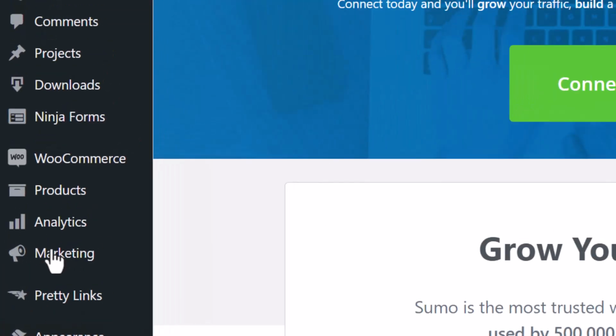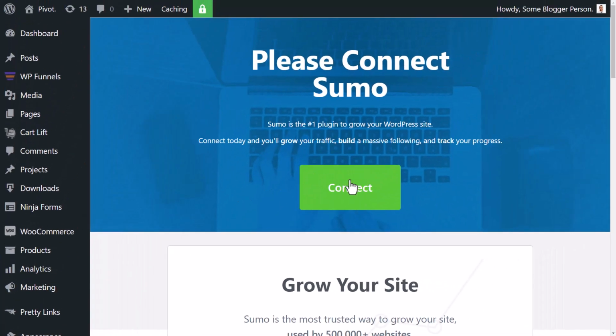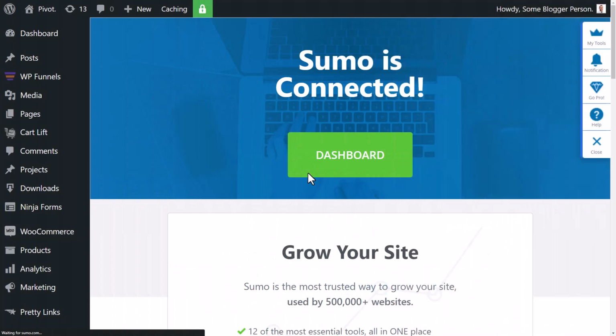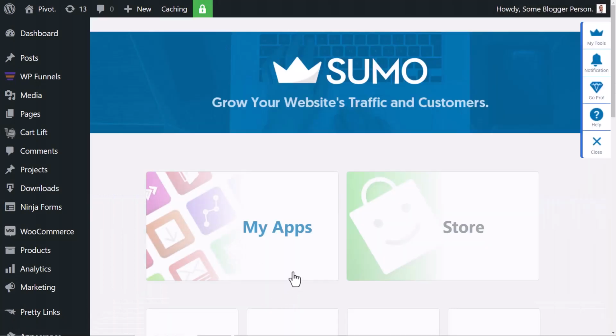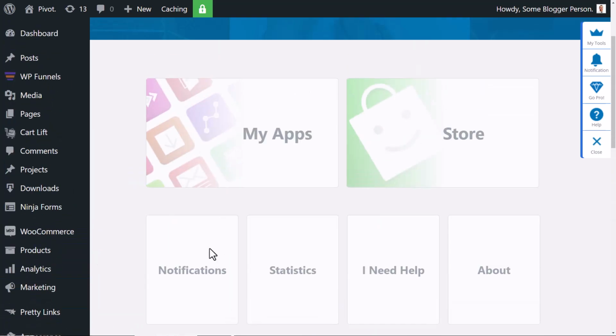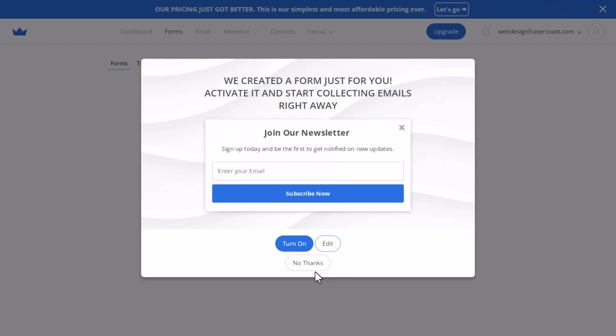I click on that and I now just want to connect up. So I hit connect and we're gonna need to actually sign up for an account with Sumo. So I'm just gonna sign up using one of my accounts. And now Sumo is connected. So now I head down to my apps. And remember, if you get lost, just head down the left here to Sumo and then dashboard, go to my apps. I'm gonna say no thanks.